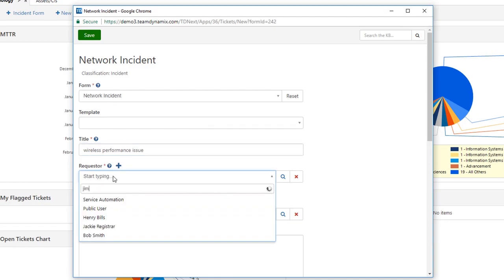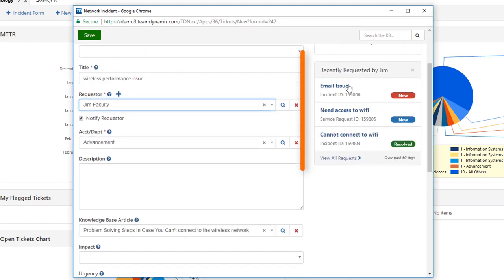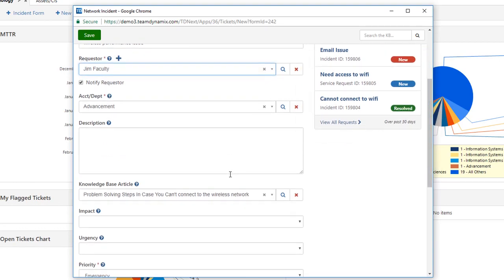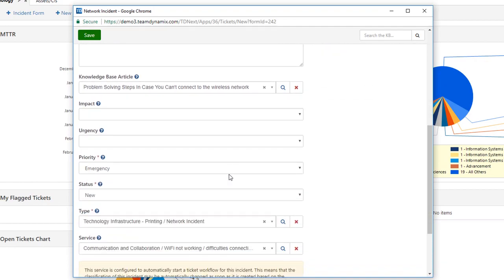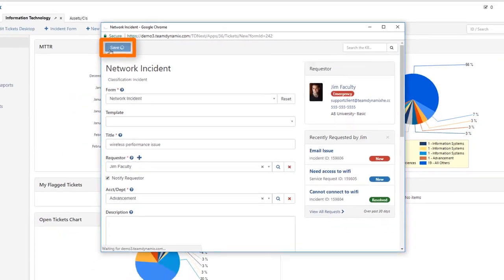I'm going to say that I had a wireless performance issue. You'll notice I have type ahead to save time. I can easily see the most recent request that individual has made in case they have already made this request or they're essentially following up on something they've already entered. And this form is specific to the type of request that I'm entering to save me time. So I'm going to go ahead and submit it.